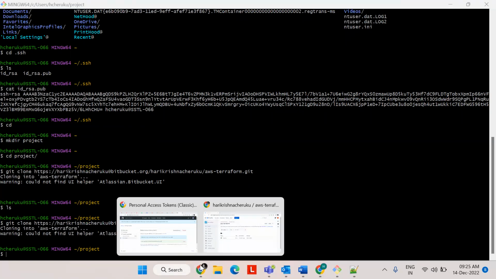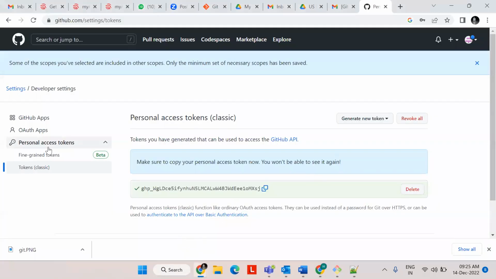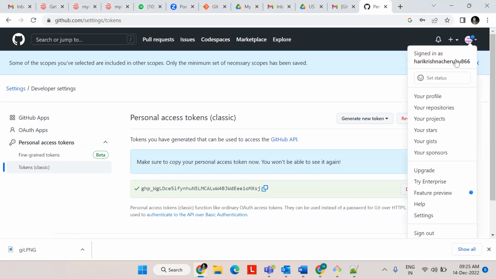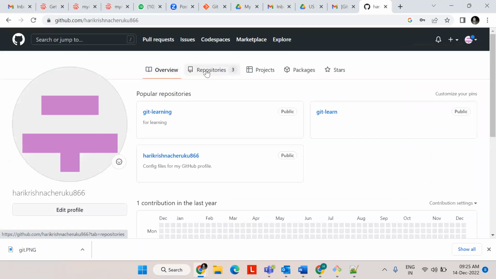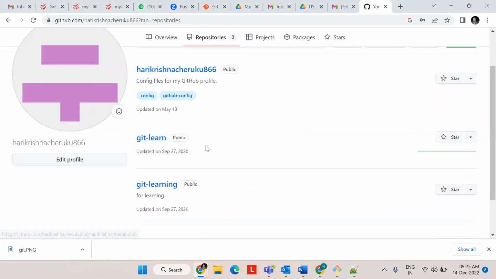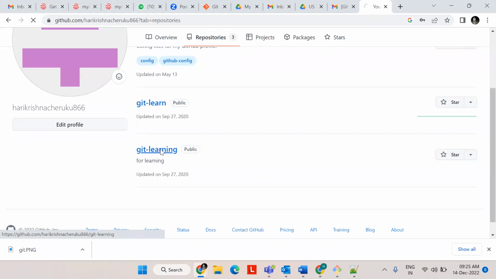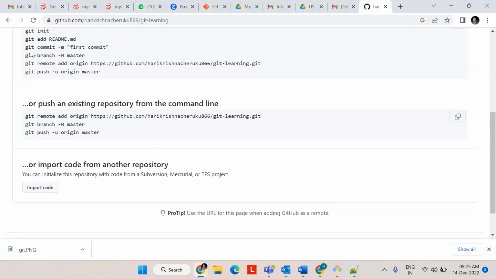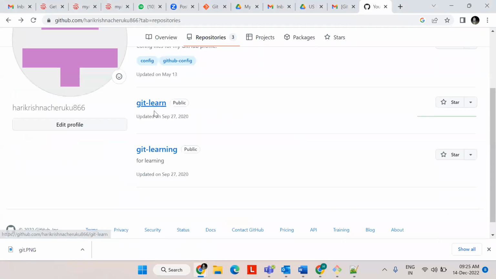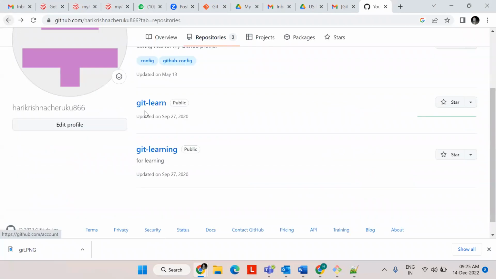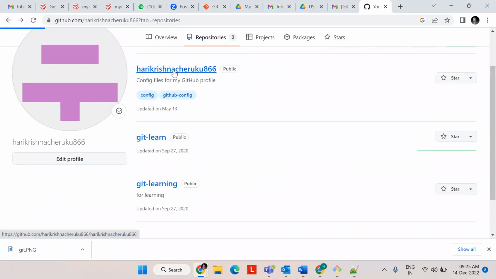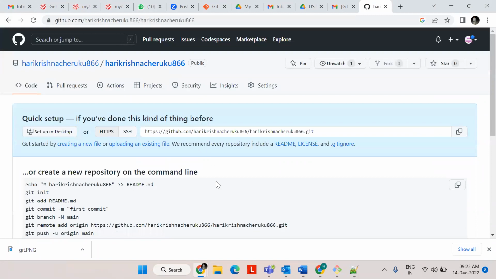So we have already created the token, right? Now you go to the repositories. A repository having no code, GitLab, no code. You need to pair that with the Bitbucket, right, Hari? Yes.